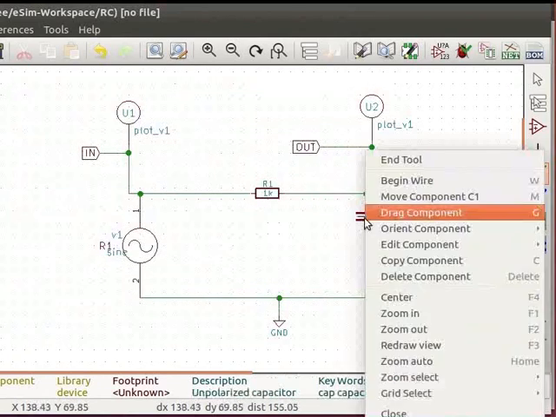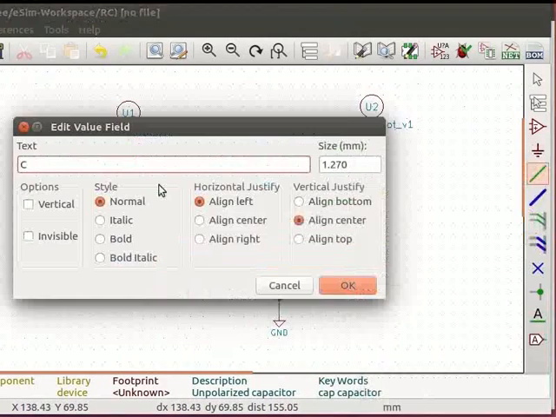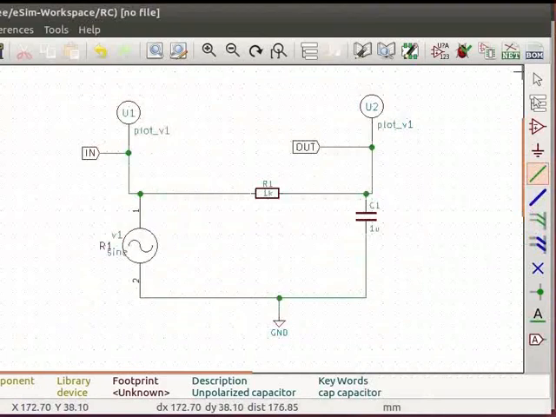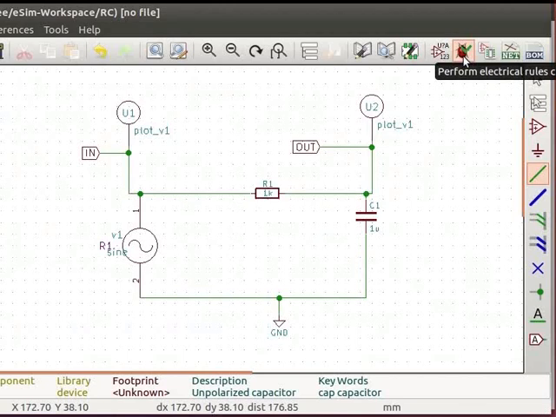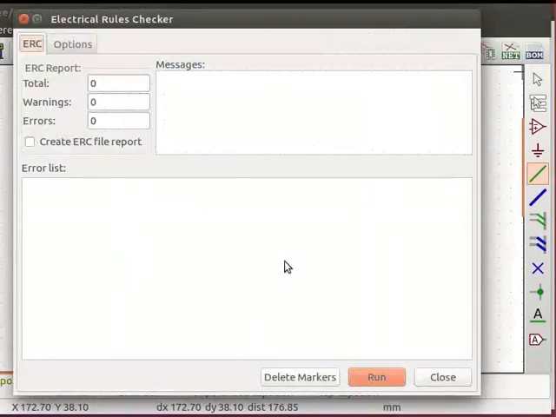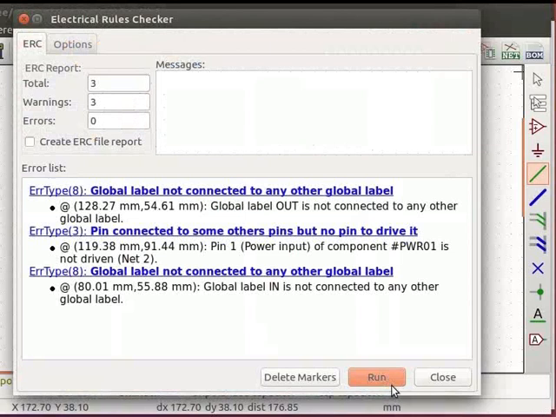Similarly, assign value 1 mu for capacitor. Now, let us do electrical rules check for this schematic. Click on Perform Electrical Rules Check button on the top toolbar. Click on Run. We can see the errors. Global label not connected and a pin is not driven to components.